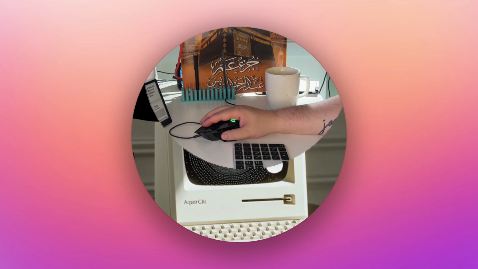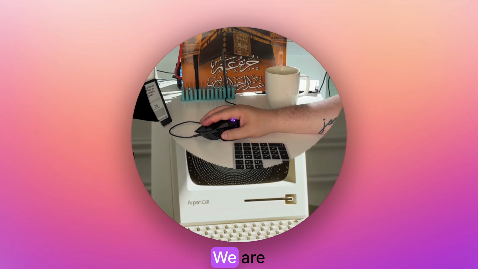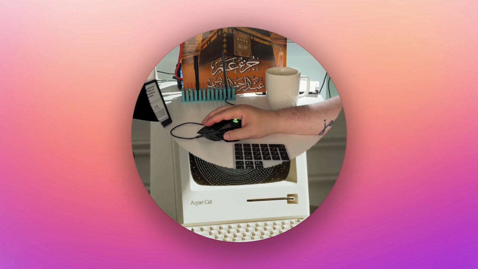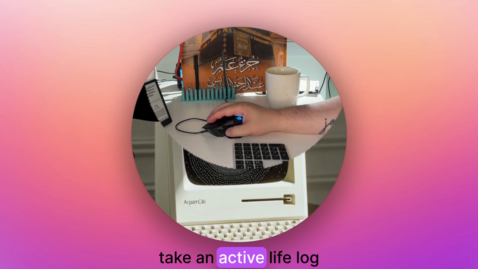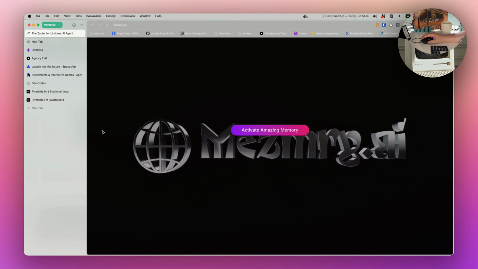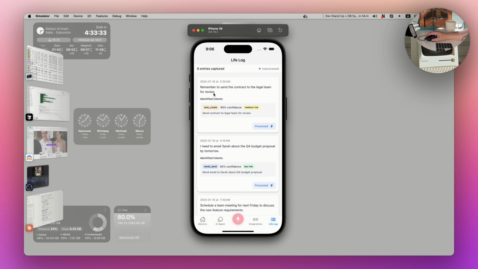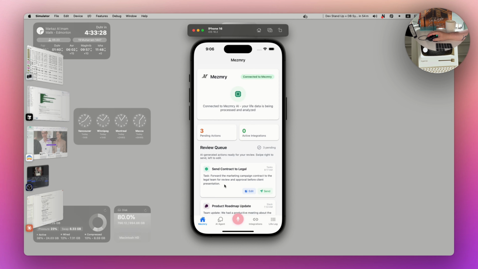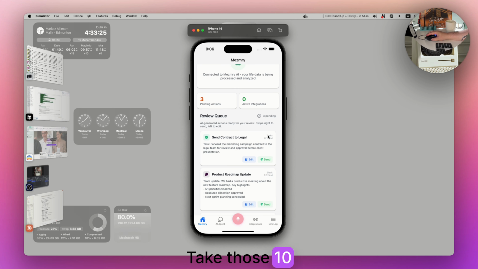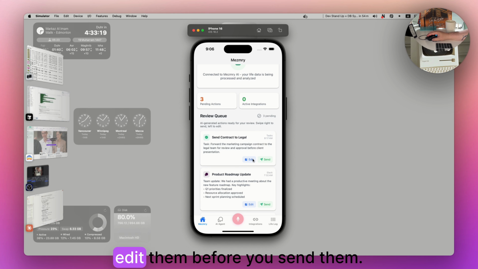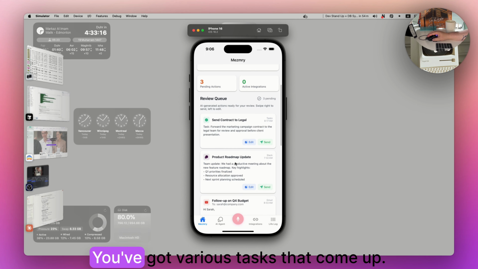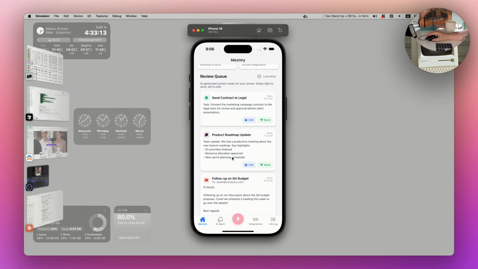Mesmery.ai. We are looking at this where you take an active life log from your Limitless pendant and capture intents. Take those intents like a task, send them to your to-do manager, edit them before you send them. You've got various tasks that come up.